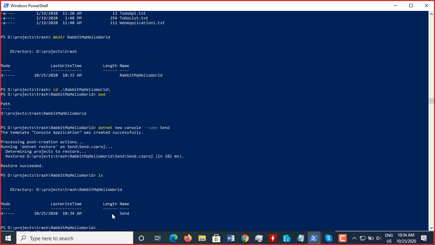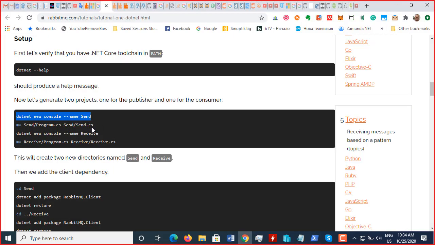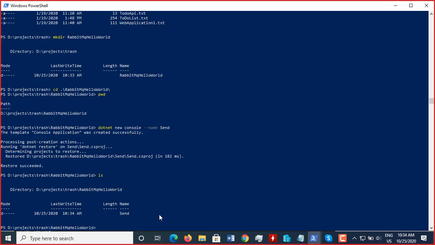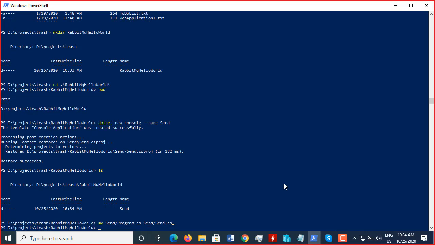Okay, so now we have a send application. What we're going to do now is change the file which is created by the template, the Program CS file, which contains the main, to the file which is called Send CS. You could do that or not, it's up to you. It's nothing special.